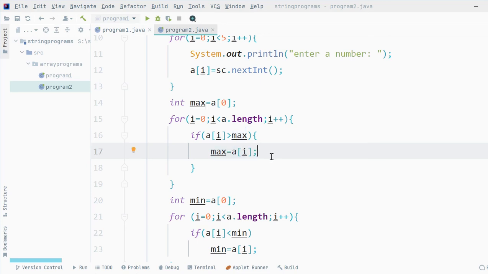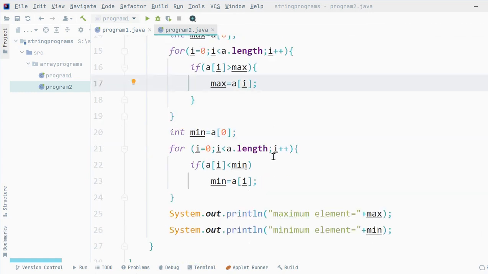So suppose the second value is greater than max, meaning it is greater than the initial max, which is equal to our first value. If the second is greater than the first one, then max will be assigned the value of the second number in the array.